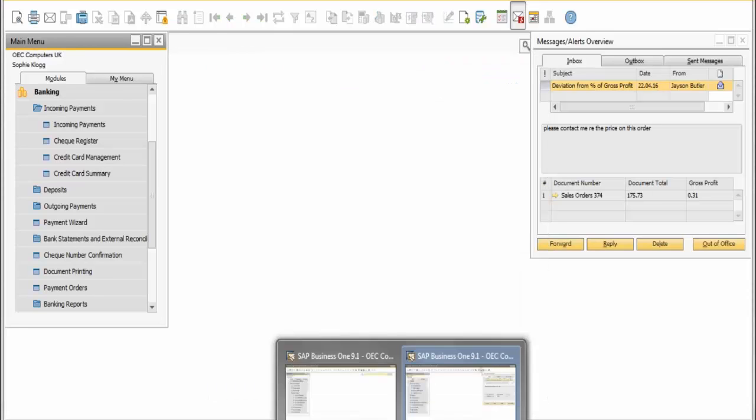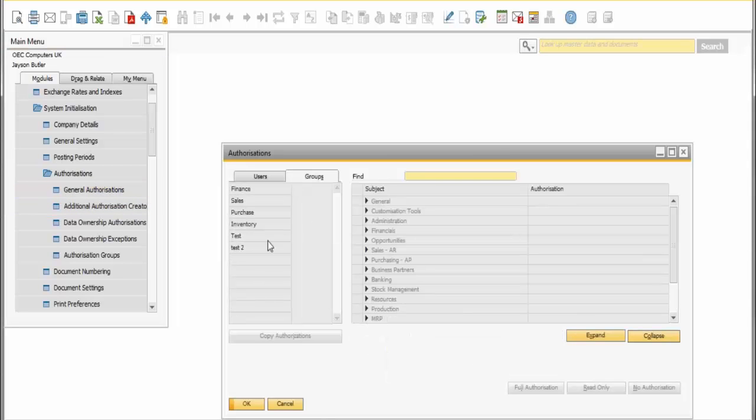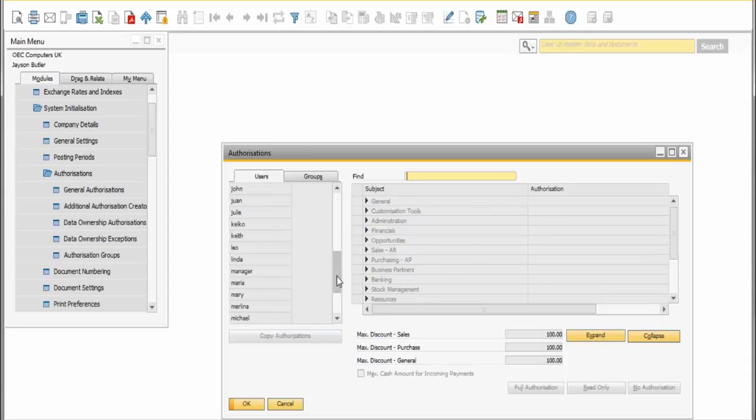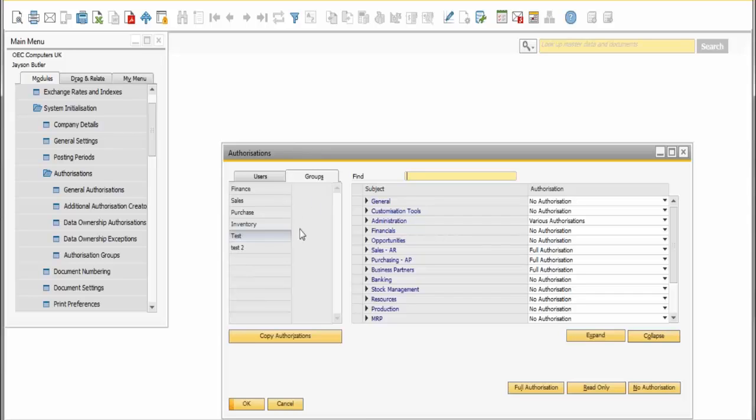Now, if we look back at the group, as you can see, banking has no authorizations in the group. So what we have done is we have fine-tuned Sophie's authorizations. So we've given her extra authorizations than is allowed at this group level.